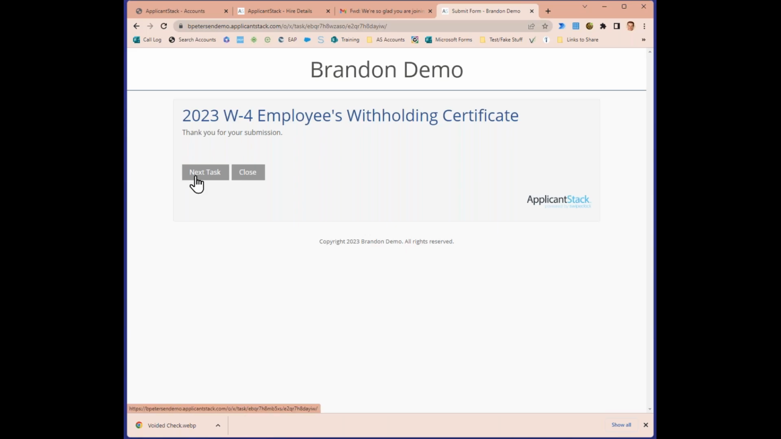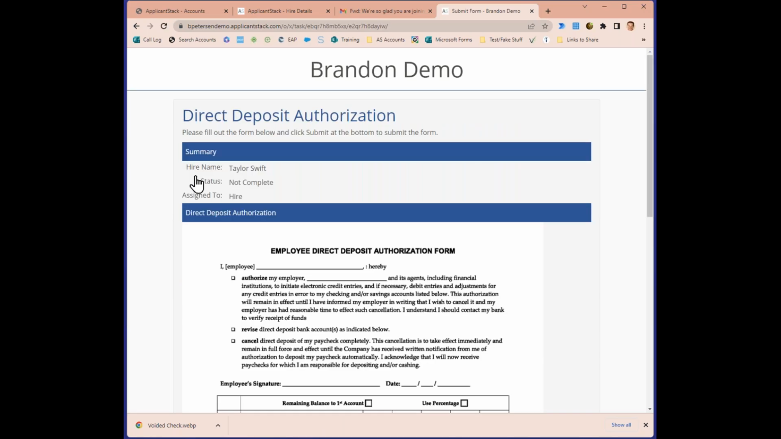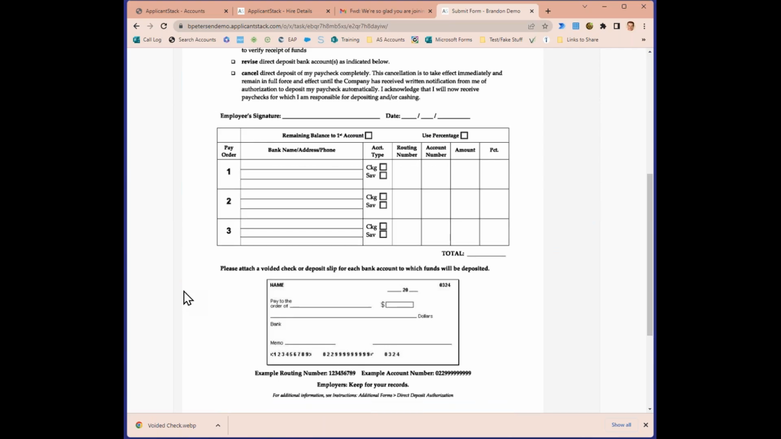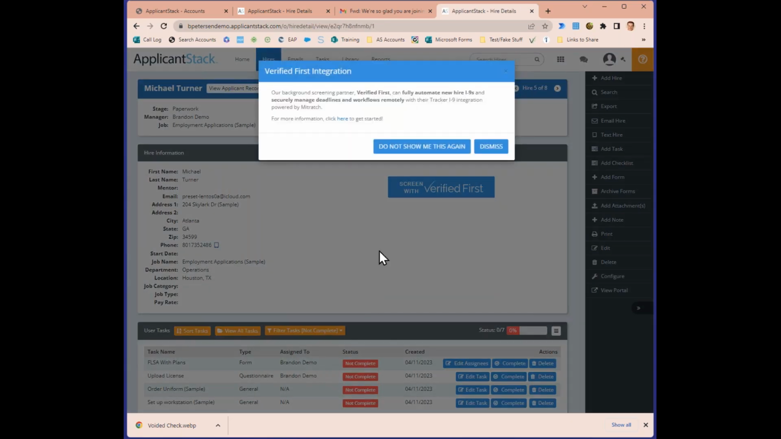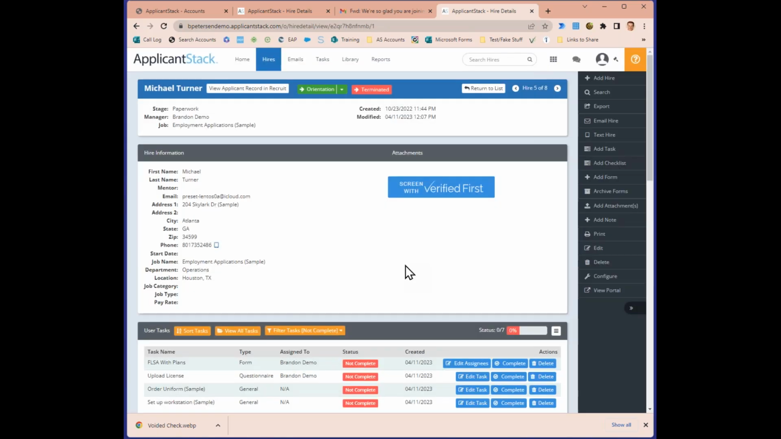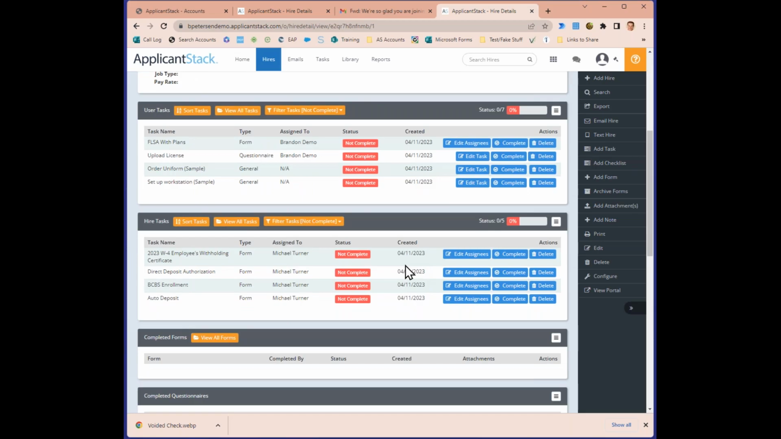So now that I've completed the W-4, I'm prompted to do the next task, and I would just continue through these stages to do all of those tasks. All right, so tasks can be assigned to both the hire and the user, which would essentially be the hiring manager.